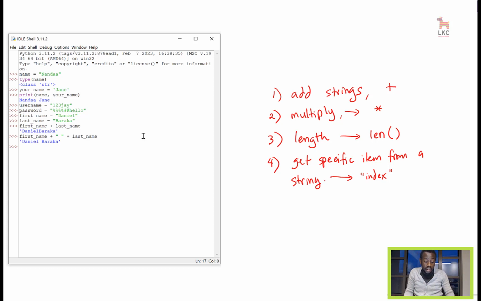So any string can be added together, and you can now print something like print, my name is, comma, close quotes and comma, and then first name plus space plus last name, okay?